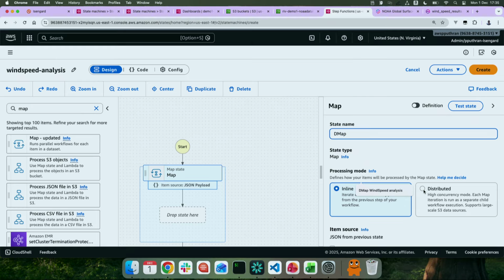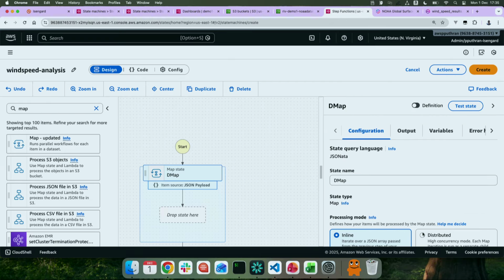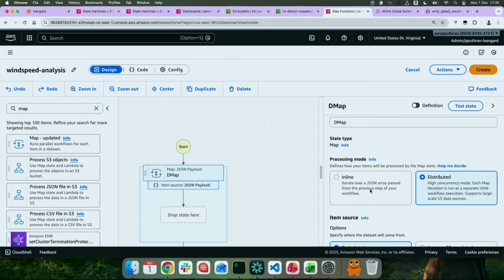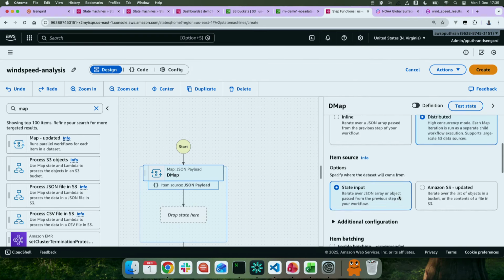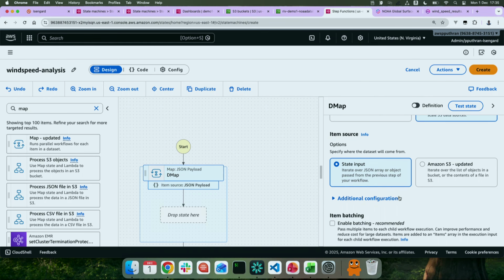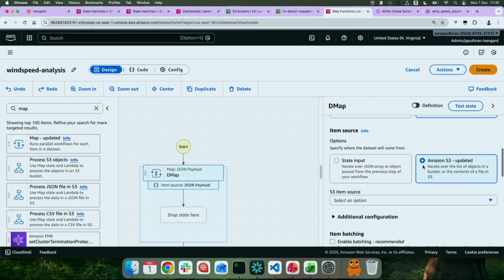The data set that you saw, the wind speed data, just to give you an idea, we have close to 600,000 objects in the S3 bucket, close to about 70 GB worth of data. So let's go ahead and click the processing mode. There are two modes here: either inline or distributed. I'm going to choose distributed, and then you can pass in the source. Either it can be passed in as an input, that's the state input that you see here, or in our case we are going to use S3.